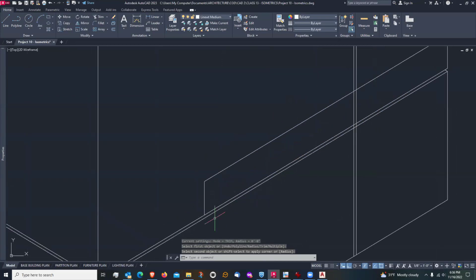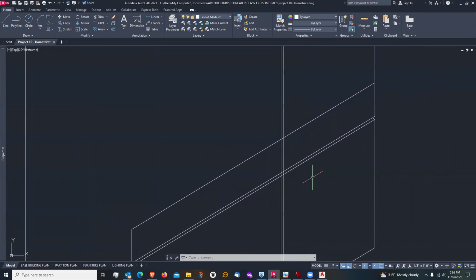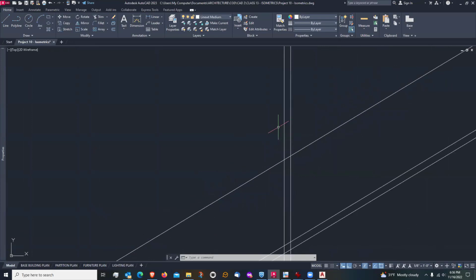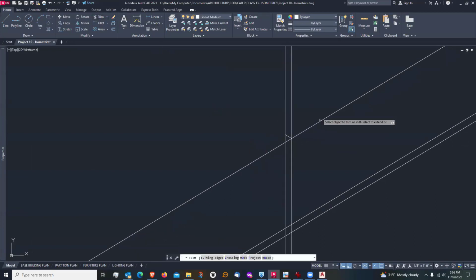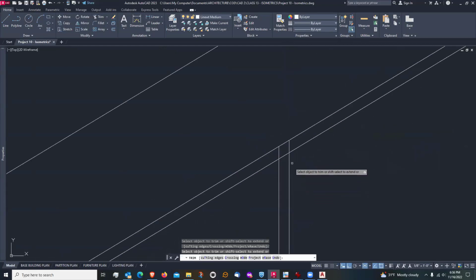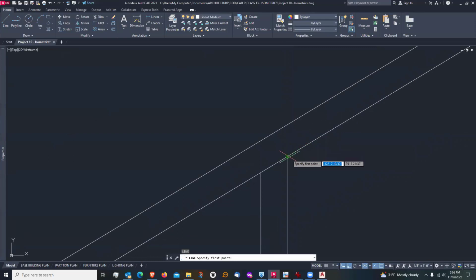And I need to go back to isoplane top here. Draw that little 1 inch segment there. Do some trimming here. Oh, well, actually, this reveal will come back an inch and come back an inch like this. And then this will get trimmed.